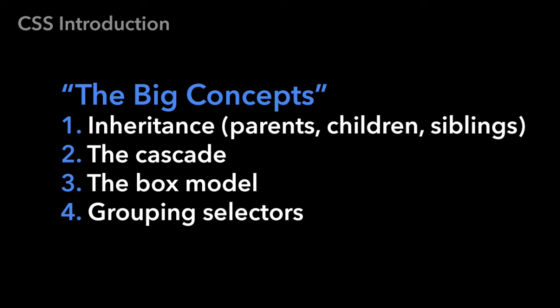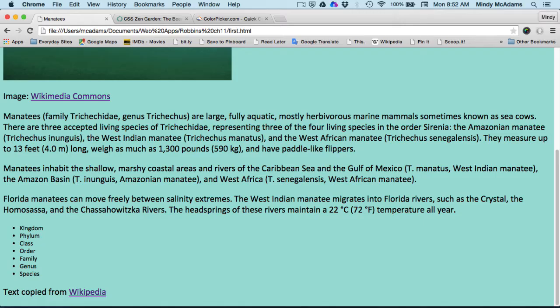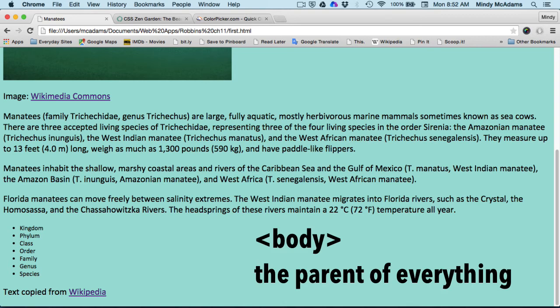And you'll learn more about these as we go forward with CSS. But for now, as far as inheritance goes, keep in mind that children inherit from their parents. Parent elements contain child elements. All right, so child elements are inside their parent. So when we put a background color on body, that became the background color of everything on the page. Body is the parent of everything.